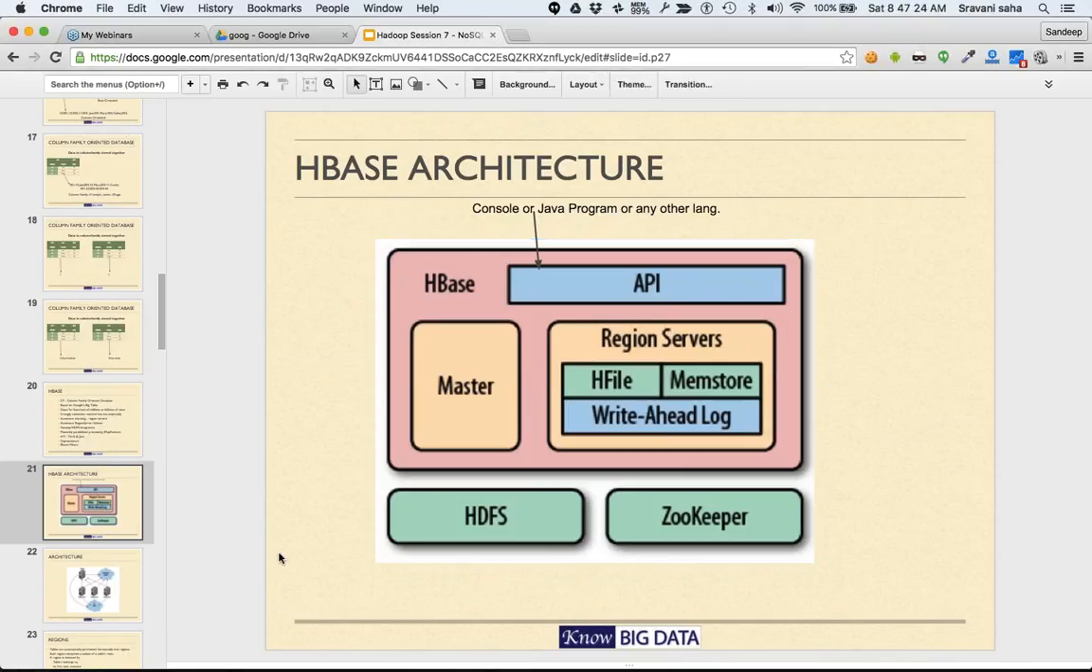All right. So here you can see that you have master and region servers. There are many region servers and there is a single master. The data inside region servers is stored in the form of something called HFile, MemStore, and write-ahead log. That's the internal data structure that they are using. More important than that is that it provides you a great API, and this API is accessible in various ways. Either you can talk directly using Java, or you can use the console to talk to HBase.